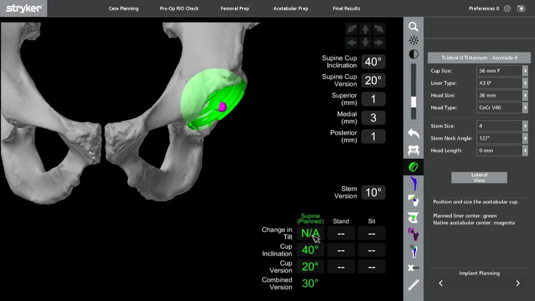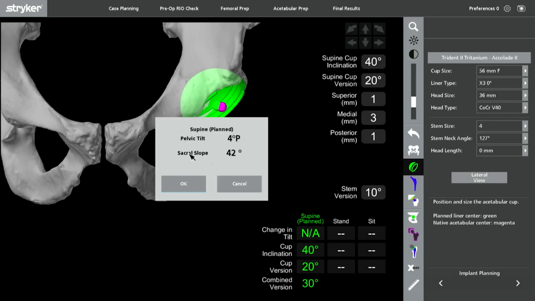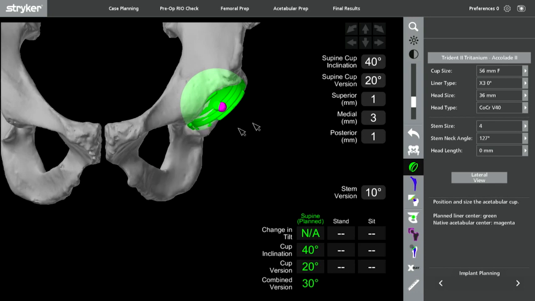In my practice, I tend to use the sacral slope as it is the most reproducible and easily measured. For this patient, the sacral slope and pelvic tilt, while lying supine in the CT scanner, are measured here and are given as default values. These are used in creating our initial values for inclination and version.